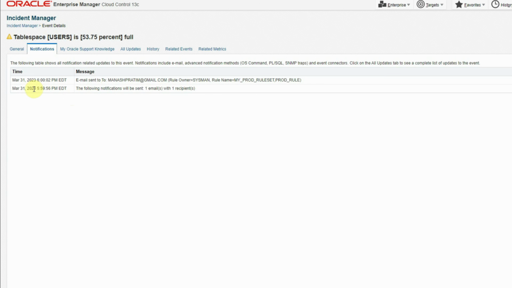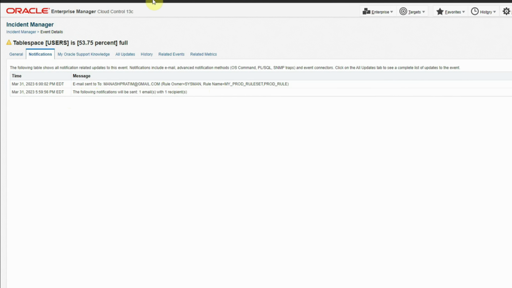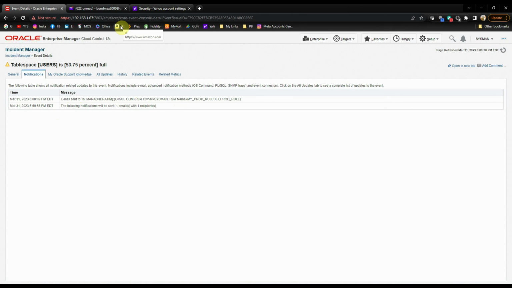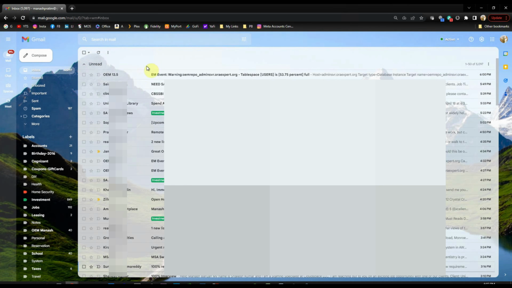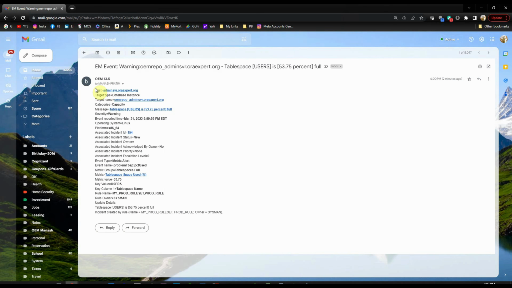at what time what action was taken. So the first action was taken at 5:59, which was the following notification will be sent to one email with one recipient, and at 6:00 it actually sent the email. Now we will go back and see if actually we have received an email. And here, when I logged into my personal email, I can see that at the topmost there is an email at 6 p.m.